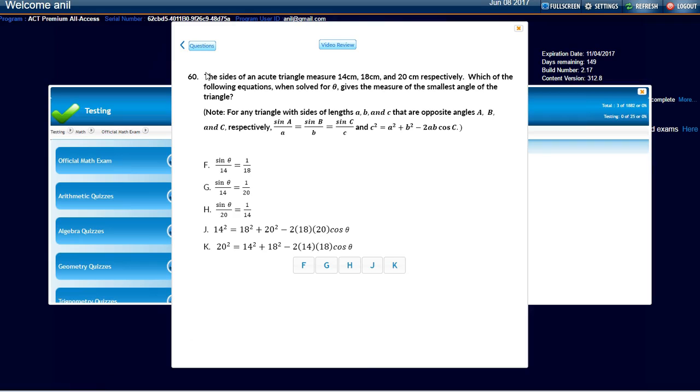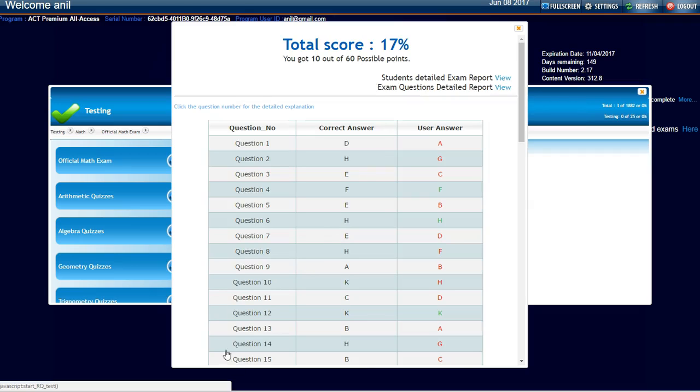Okay, so I'm at question 60, and I've just gone through and randomly selected answers. I haven't actually taken the exam. So when I click on this last answer choice, the system will grade my responses, and I got a whopping 17%, which was 10 out of 60. There's a link here to a student detailed exam report, and you can open that up. There's also an exam questions detailed report. I'll show that to you.